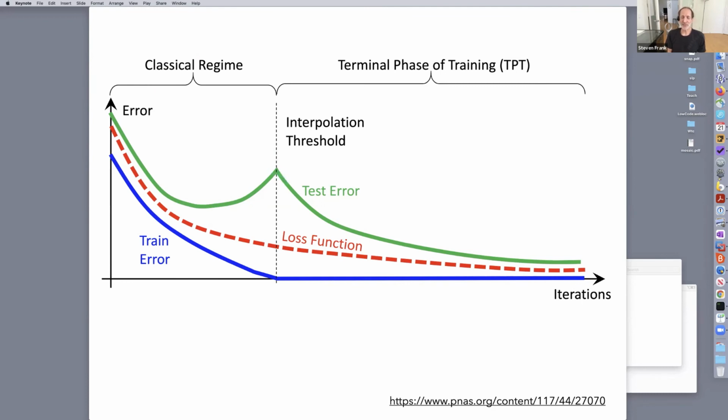But the puzzle, and I'm not really an expert in this, nor do I understand it, but the puzzle seems to be that if you continue to feed the data to the model and continue to do gradient descent, you're not really getting much improvement because the error is already quite low. But the network continues to change in its connectivity pattern. And then you get this second phase of training where the test error actually starts to go down.